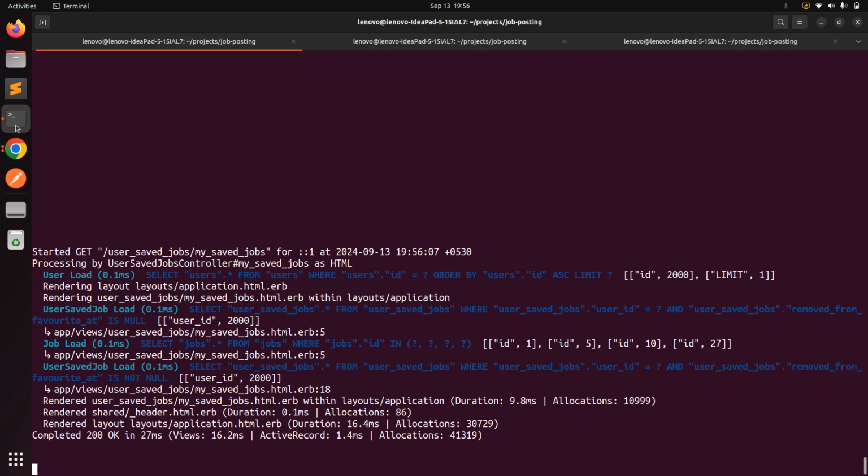Now you will see that we are running fewer queries. We are just making one query to find all the jobs where the user has saved and removed_from_favorite_at is null, and one query to find all the jobs where the user saved job's removed_from_favorite_at is not null. Okay, so we resolved the N plus 1 query here. This is the first improvement that we made.